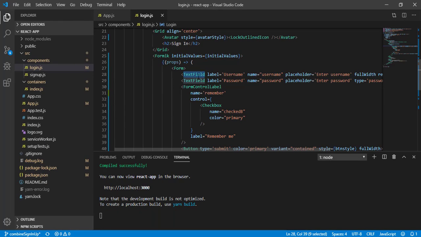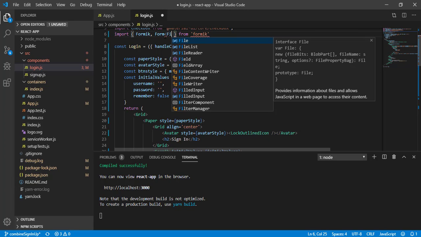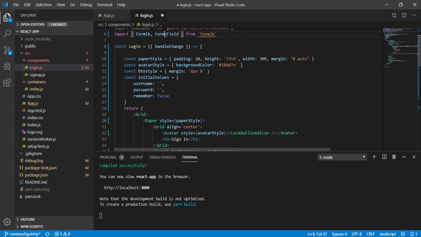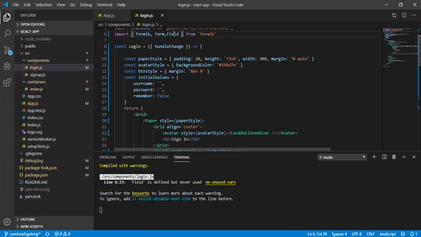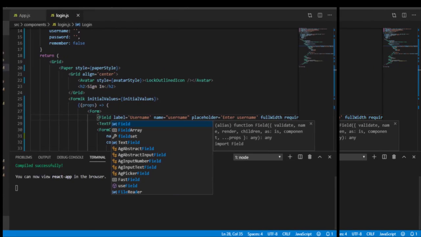Now here we will get another tag from Formik, and that is called Field. Okay, so this tag we got from Formik. What we have to do is replace our tag with this one. Here you can see I am using this TextField, so I will use this one. Okay, and now let's save it and come to the UI.